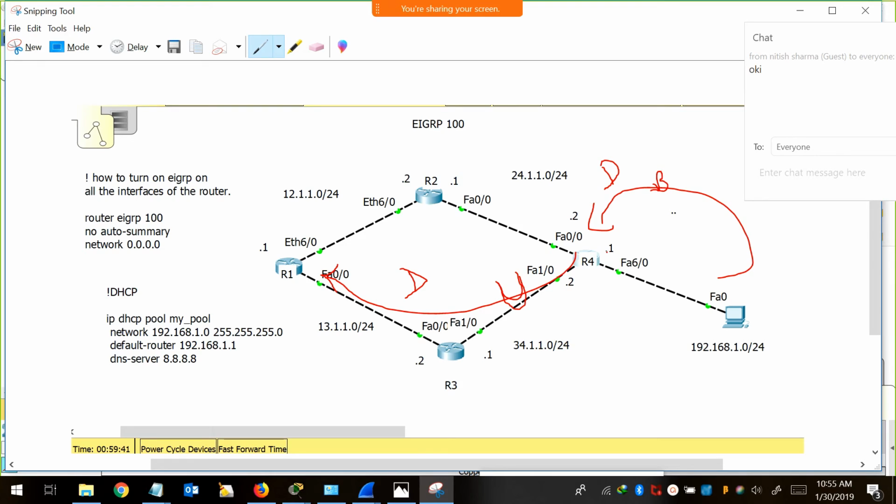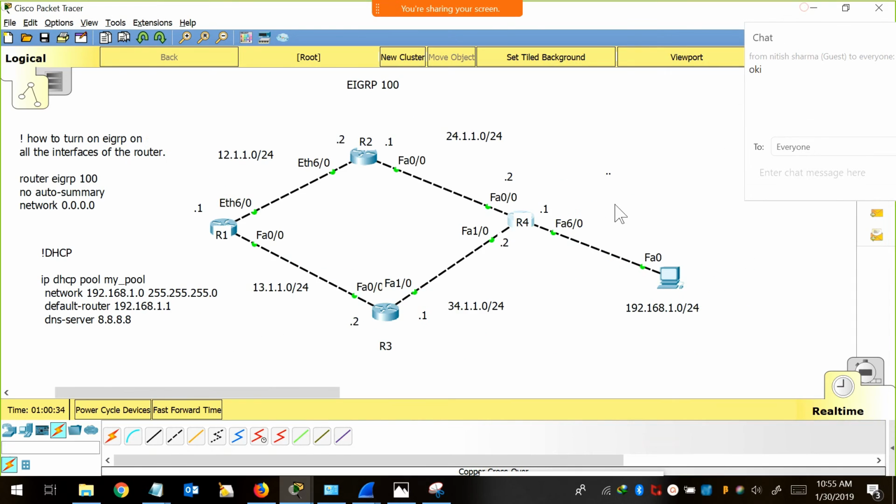Okay, and where will you configure this DHCP relay agent? On the incoming interface, where the DHCP incoming packets will come from the users. So in our topology it is FastEthernet 6/0. So how do we configure the DHCP relay agent on R4?